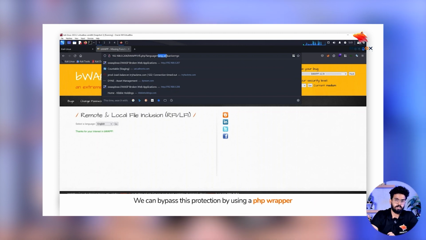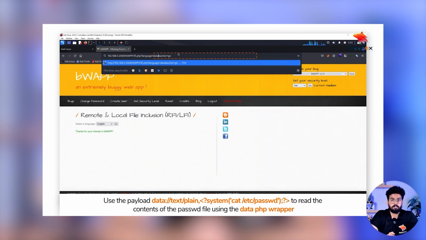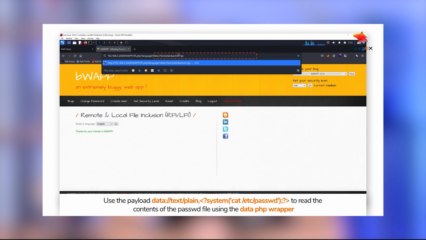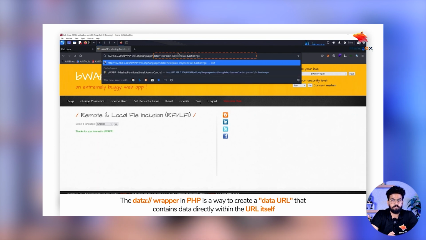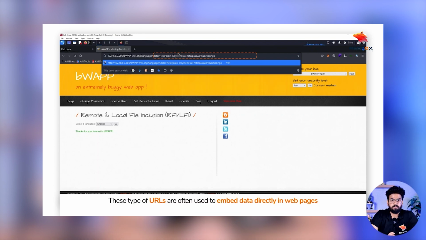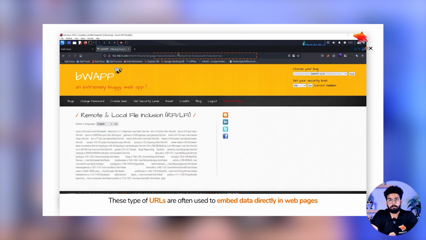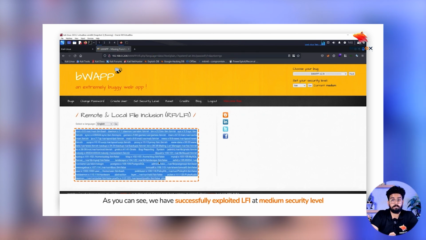We can bypass this protection by using a PHP wrapper. We are going to use the data:// PHP wrapper. Use the payload below to read the contents of the passwd file using the data PHP wrapper. The data:// wrapper in PHP is a way to create a data URL that contains data directly within the URL itself. These types of URLs are often used to embed data directly in web pages. As you can see, we have successfully exploited LFI at medium security level.